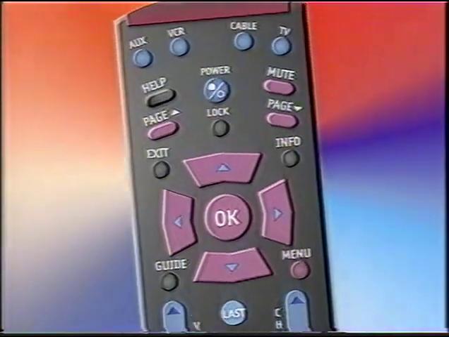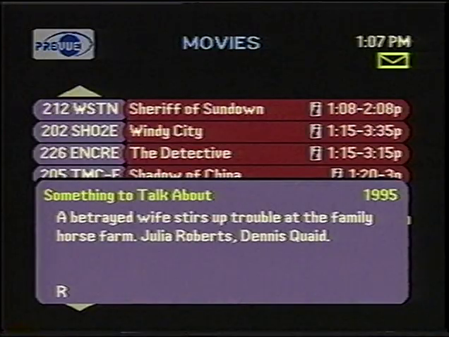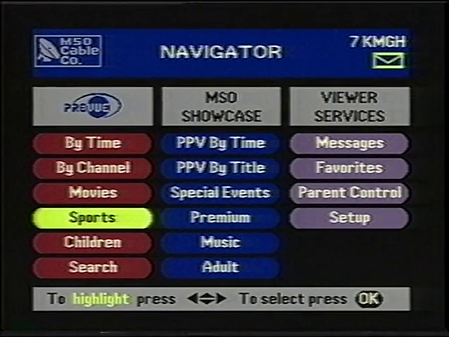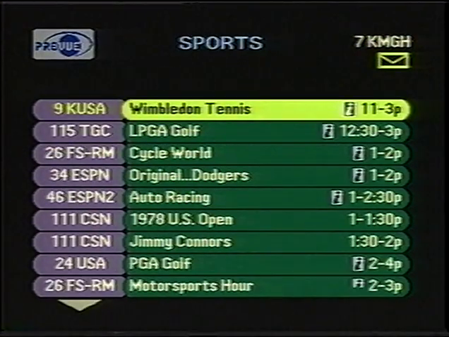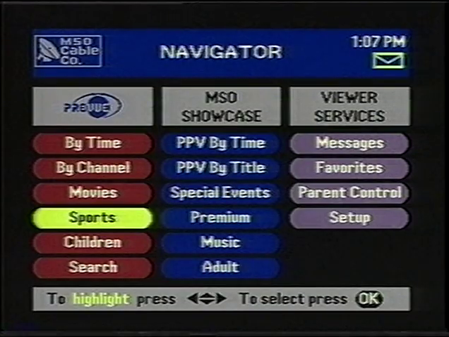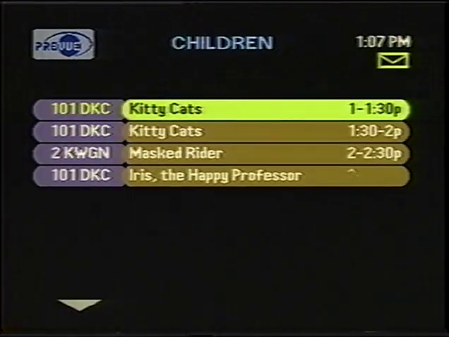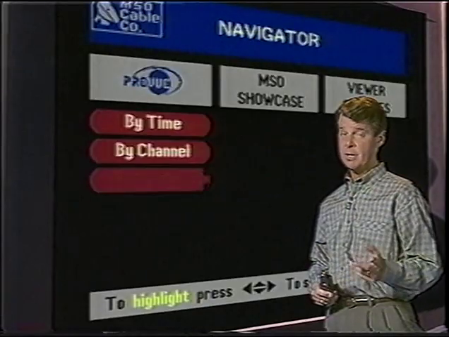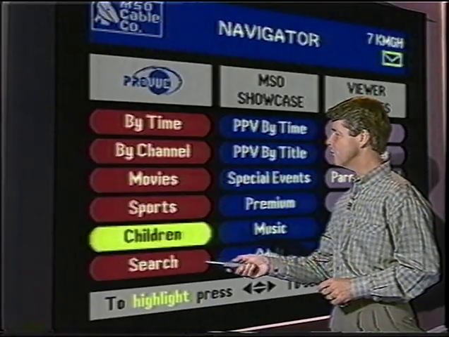I press Info again to get rid of that, and it returns me to my movie listings. We also have sports programs. Here again, I've got information available for these programs. Then children's programs. When the kids get home from school, they've got their own menu to see what's on. Finishing out this column is the program search feature.